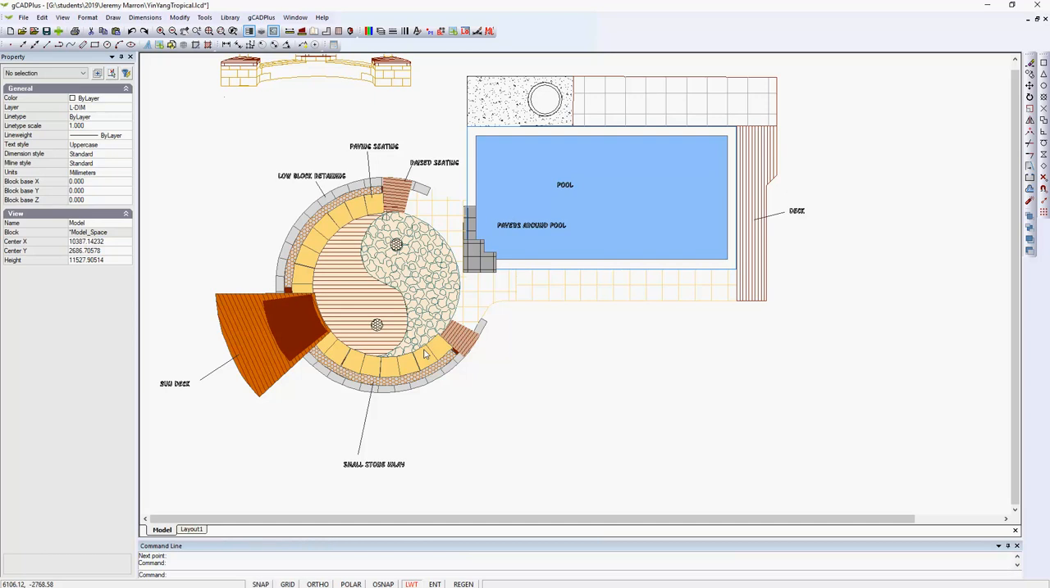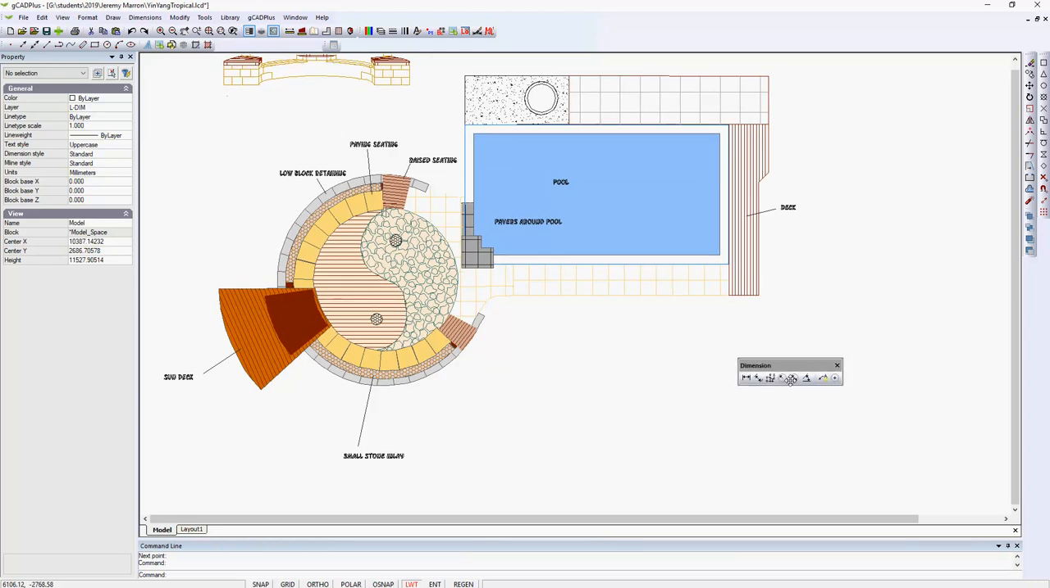Well, when you design using gCADPlus in the metric environment, everything in the building trade is in millimetres, so we draw in millimetres. So what we're looking at here is a full-size view of part of a design. If we want to apply dimensions to a design such as this, what I would suggest is that you create a layer. I've created one called LDIM, and I've made it the current layer, and I'll float the dimension toolbar just off here so that you can see it.